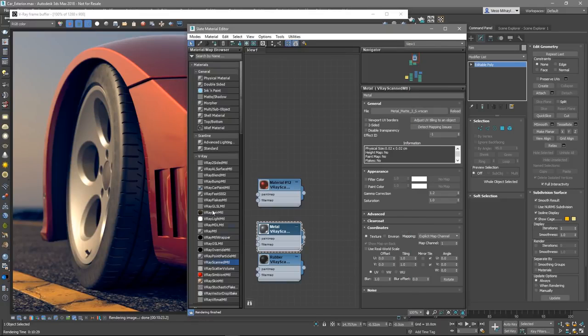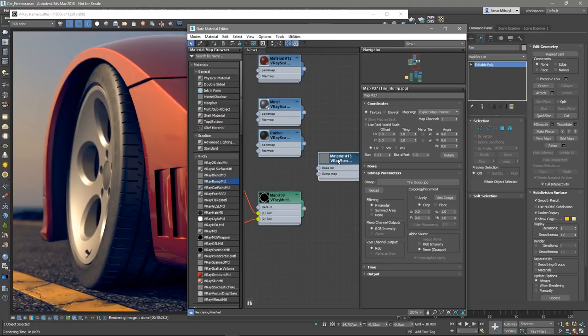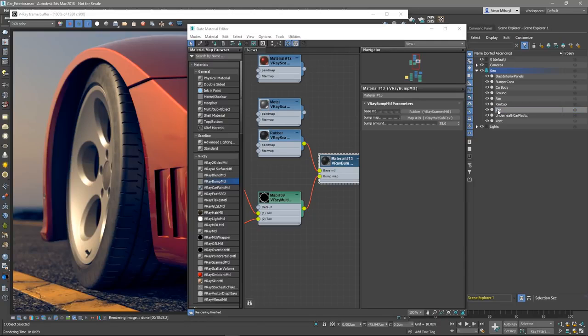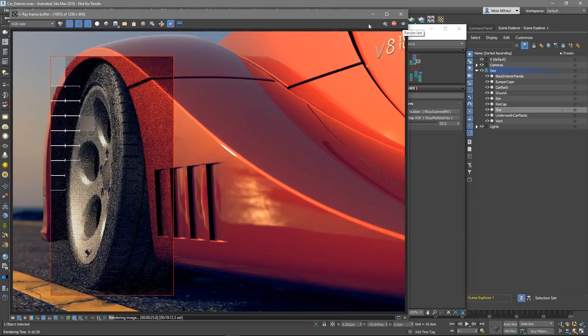Let's create a V-Ray bump material and plug in the bump map into it. Next, let's plug in the VRscans rubber material as the base material. Finally, we can adjust the bump amount as needed. Let's assign the material to the tire and re-render the image to see the result. Let's draw a region around the point of interest, in this case just around the tire, for the sake of speeding up the rendering process.